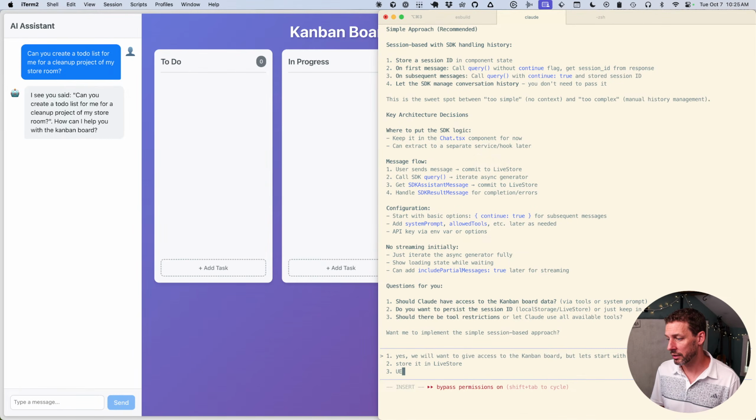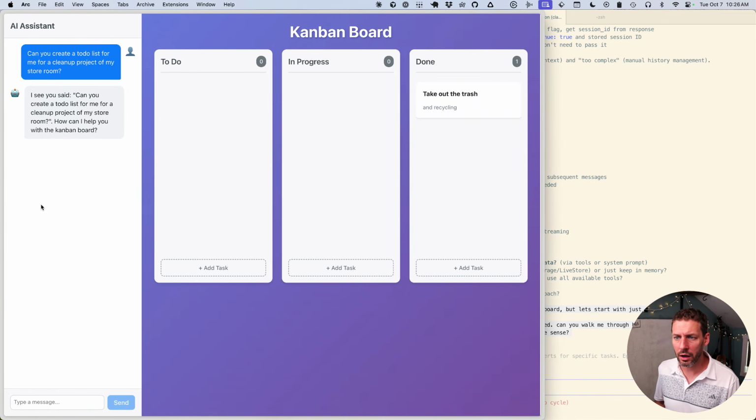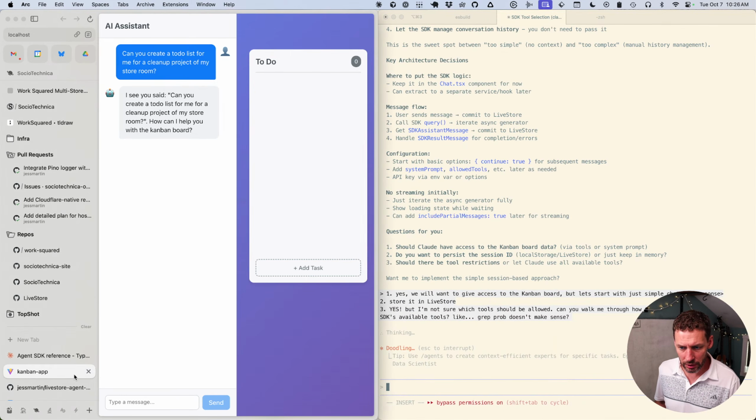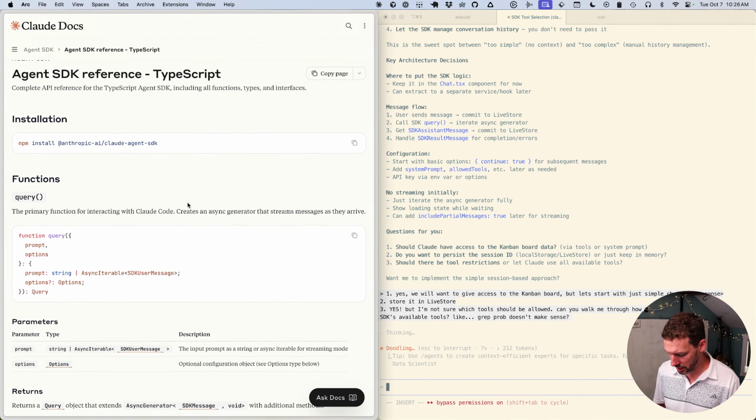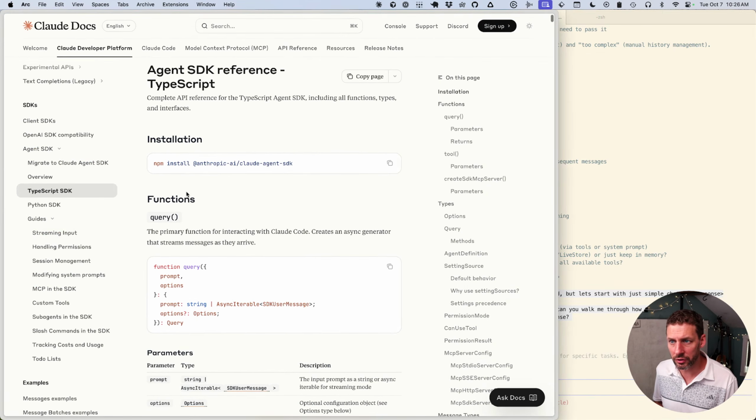Should there be tool restrictions? Yes. I was going to ask this exact same thing, but I'm not sure which tools should be allowed. Can you walk me through how to choose from Claude Agent SDK's available tools? Like grep probably doesn't make sense. All right, let me see if it even has the docs for all the tools. We might need to give it the docs itself. I mean, I know it can do web search and find it, but it might be faster for us to just give it the URL.